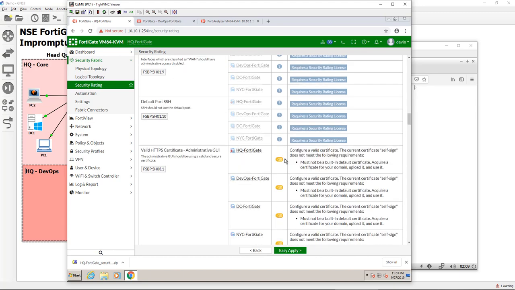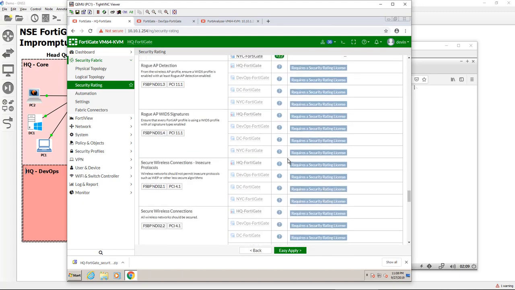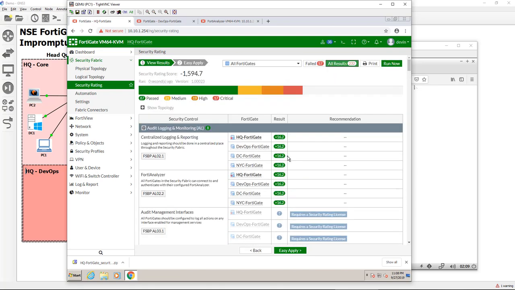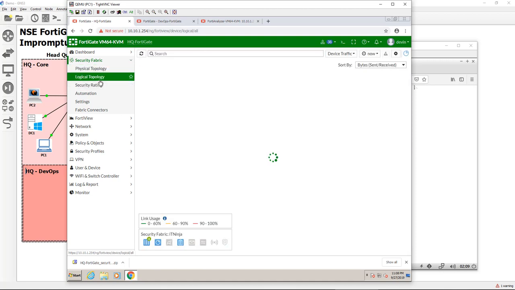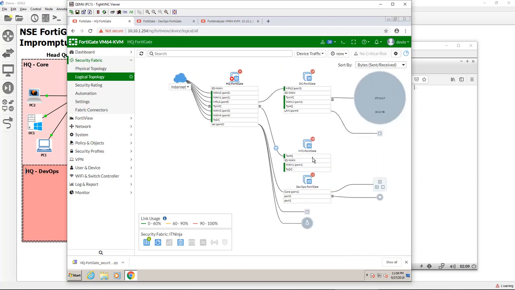All right, so I mean, this is neat. This is a good way to get some automation of best practices, or things that you might miss. And once it is on all the FortiGates, if we go back to our topology view now, you'll see the numbers by them, I'm almost sure of it, because you know which ones you need to work on. See that? That's one of the advantages of the security fabric.